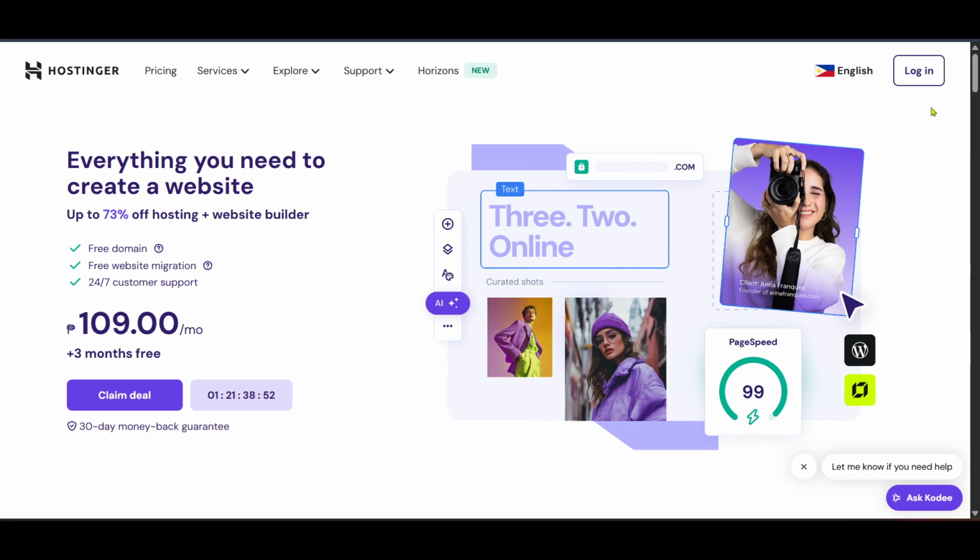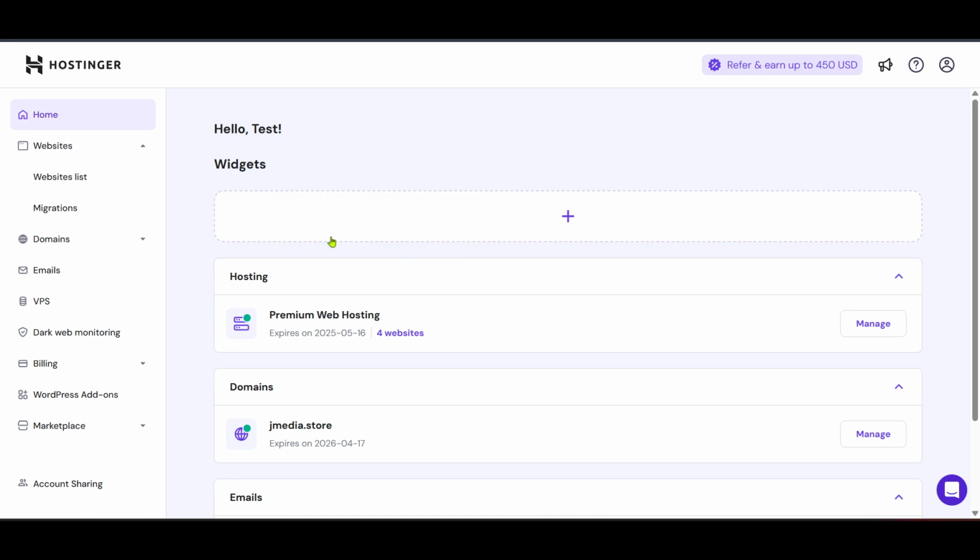Once you're logged in, you'll be directed to the Hostinger dashboard named the Home section. This is where all the magic happens. Take a moment to familiarize yourself with the layout. It's designed to be intuitive, with clear sections to guide you through your website building journey. Now we're going to focus on creating a site.